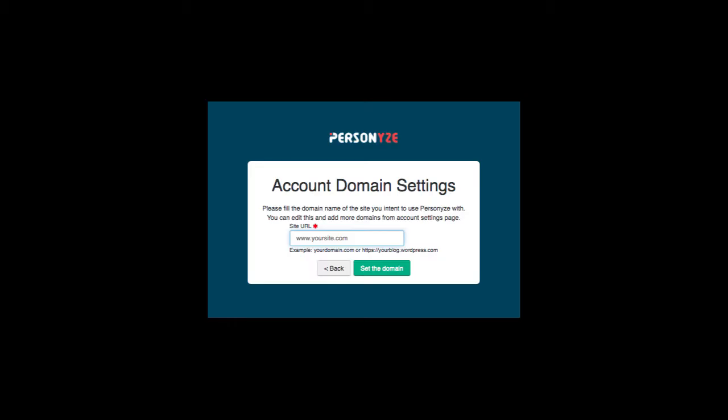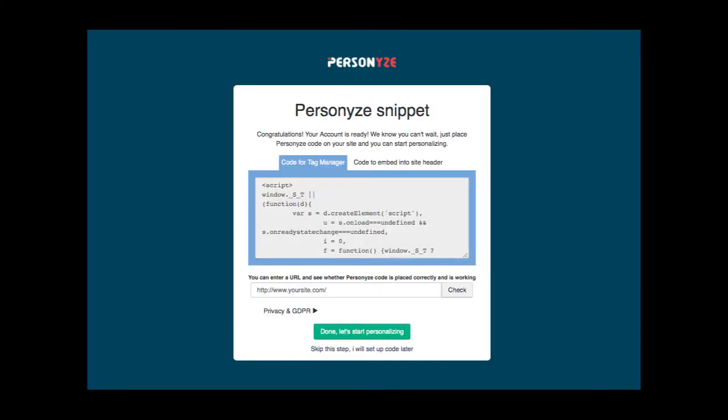So whenever you sign up for a Personyze account, you'll see this little box and you'll be putting in the website that you're going to be using Personyze with, and then what you'll get on the other end of that is your special tag manager code just for you and your website, and that is a code that you will need to add to your tag manager or header of your master page.